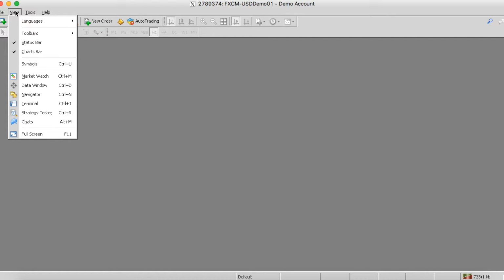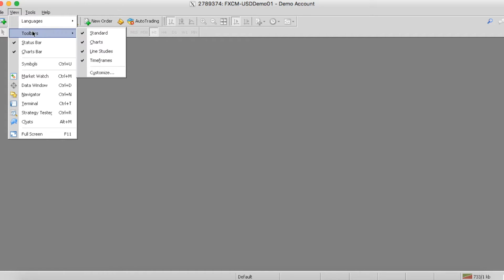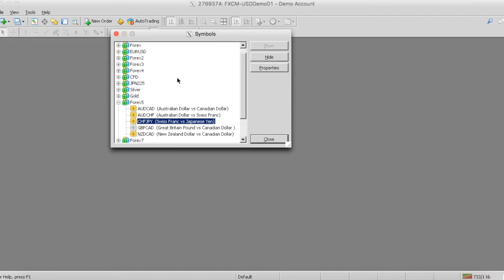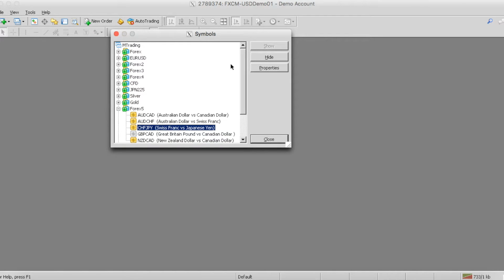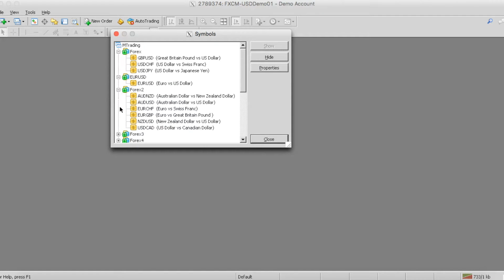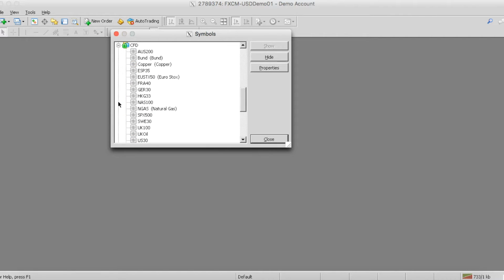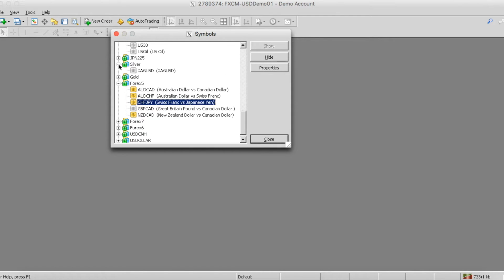So the next thing I want to show you guys is this View tab. The first thing that you're going to notice is the language section that allows you to select the language you use if you primarily don't speak English. As we scroll down, the next thing we're going to use is symbols. This section allows you to see all the currencies that you can trade. As you already saw earlier, I only have a select few currencies selected. So let me just open up all these folders just so you can have a basic understanding of how many different things you can trade.